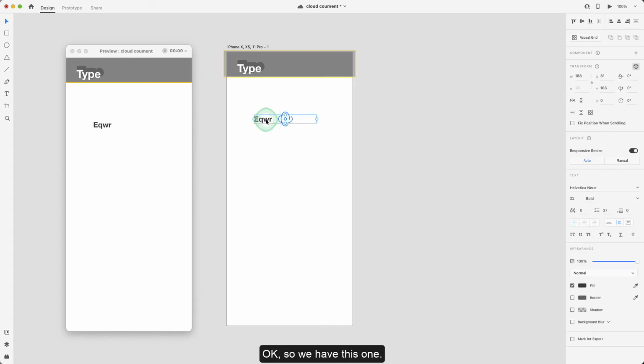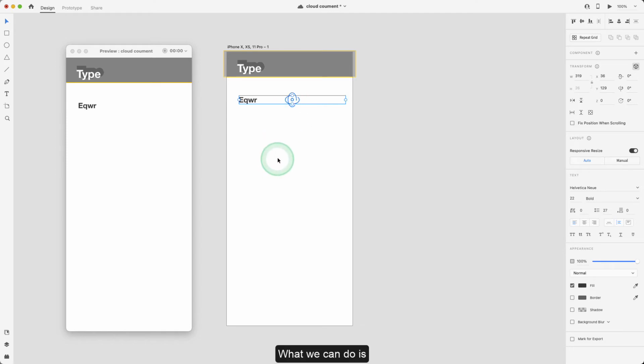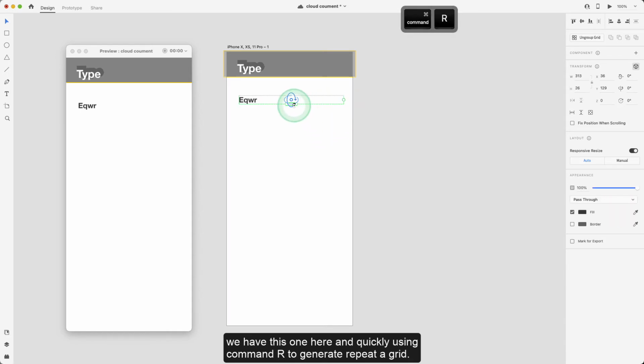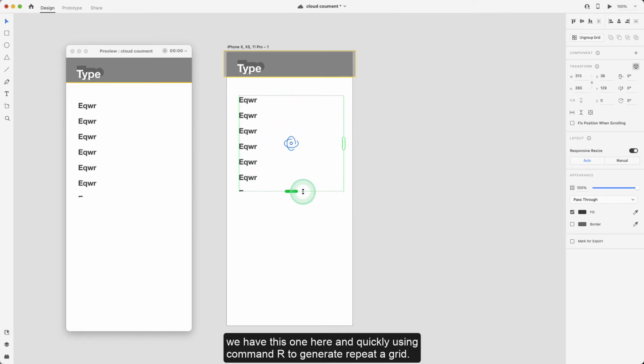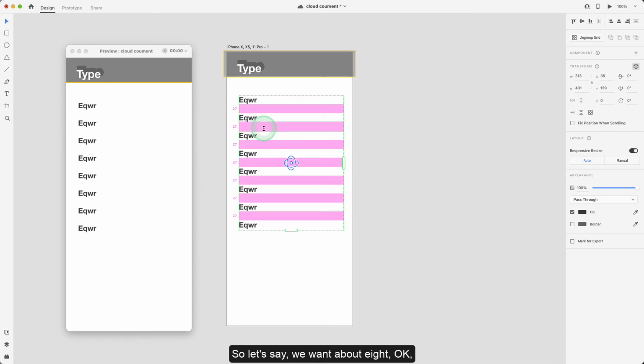So we have this one. We just want to create a basic list of those elements. What we can do is quickly use Command R to generate a repeat grid. Let's say we want, how about 8?